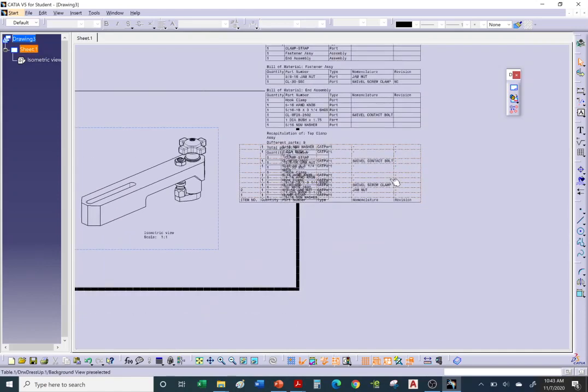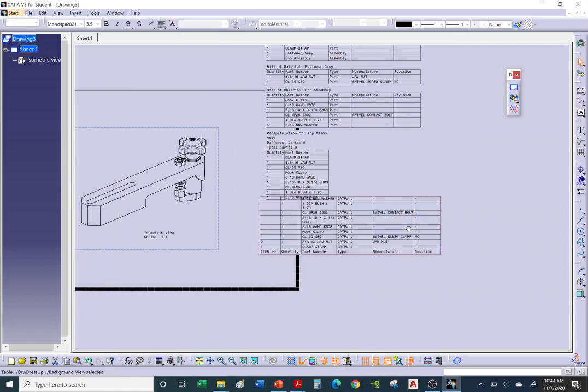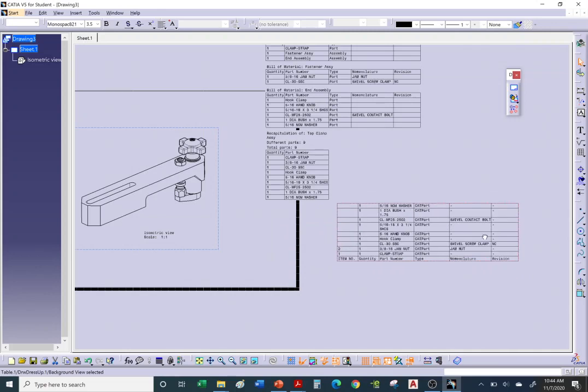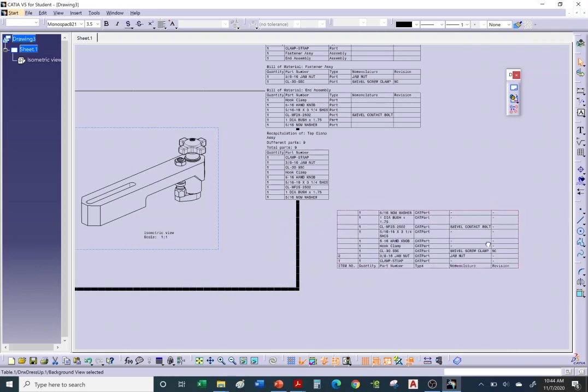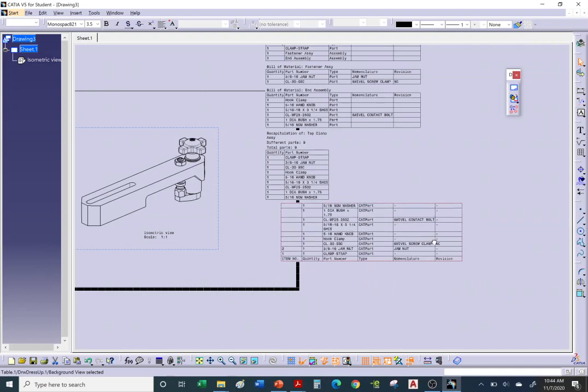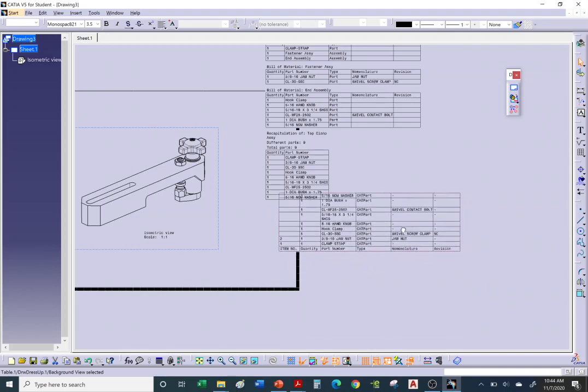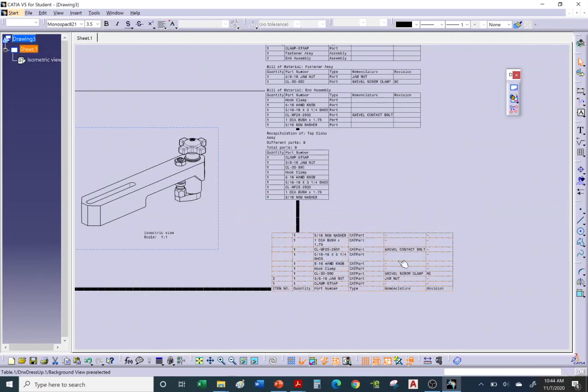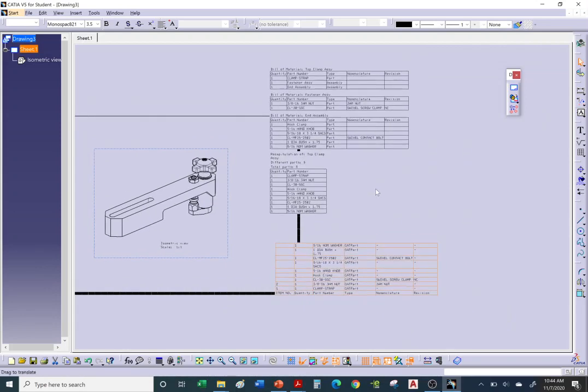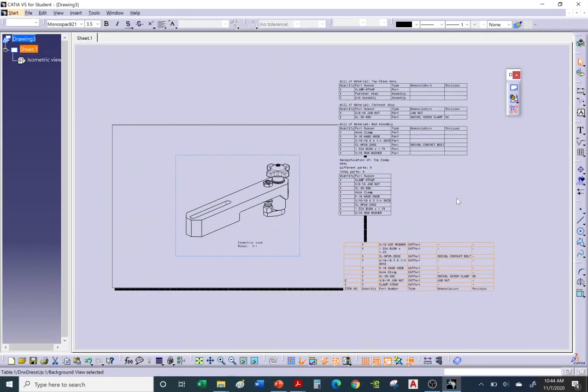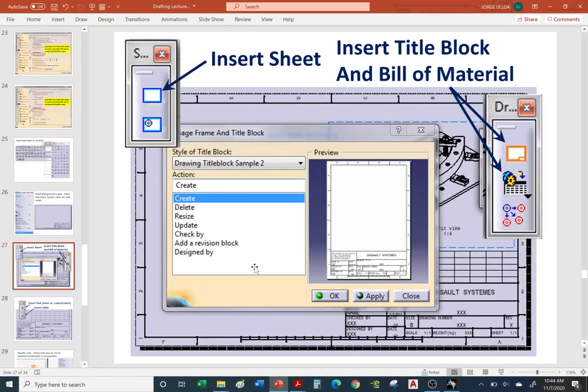Let me move this one downward. Notice I have snap to grid option on. I can always hit the shift key so I can freely move it. So this was the first bill of material I generated. This is the second one. All right, let's move on to the next slide.